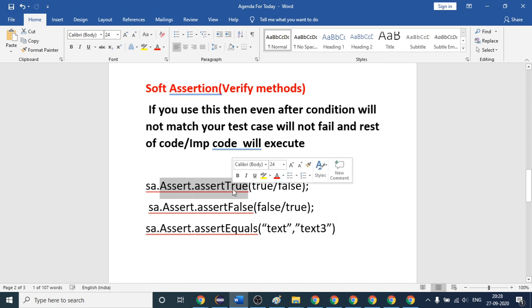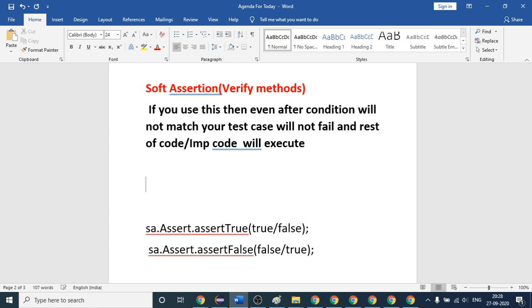So here also, you see the methods have the same name. The methods which we discussed in hard assertion are exactly the same. They have exactly the same name. Here you can see this is the second one, and this is the third one. But here you have to call them with the help of one object. There is one class in Selenium, which is SoftAssert. If you have to work with soft assertion, then you have to use this class. So how can we use it here?